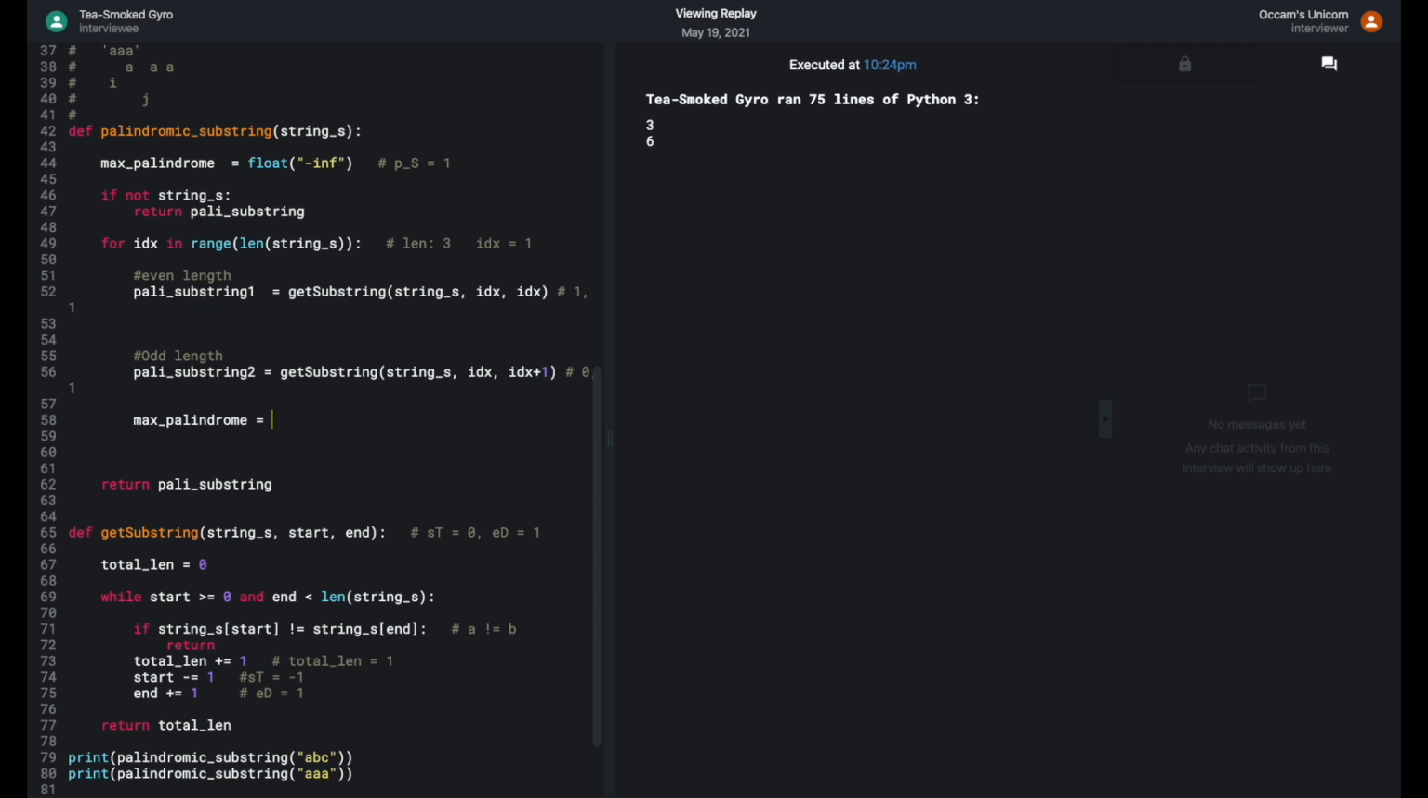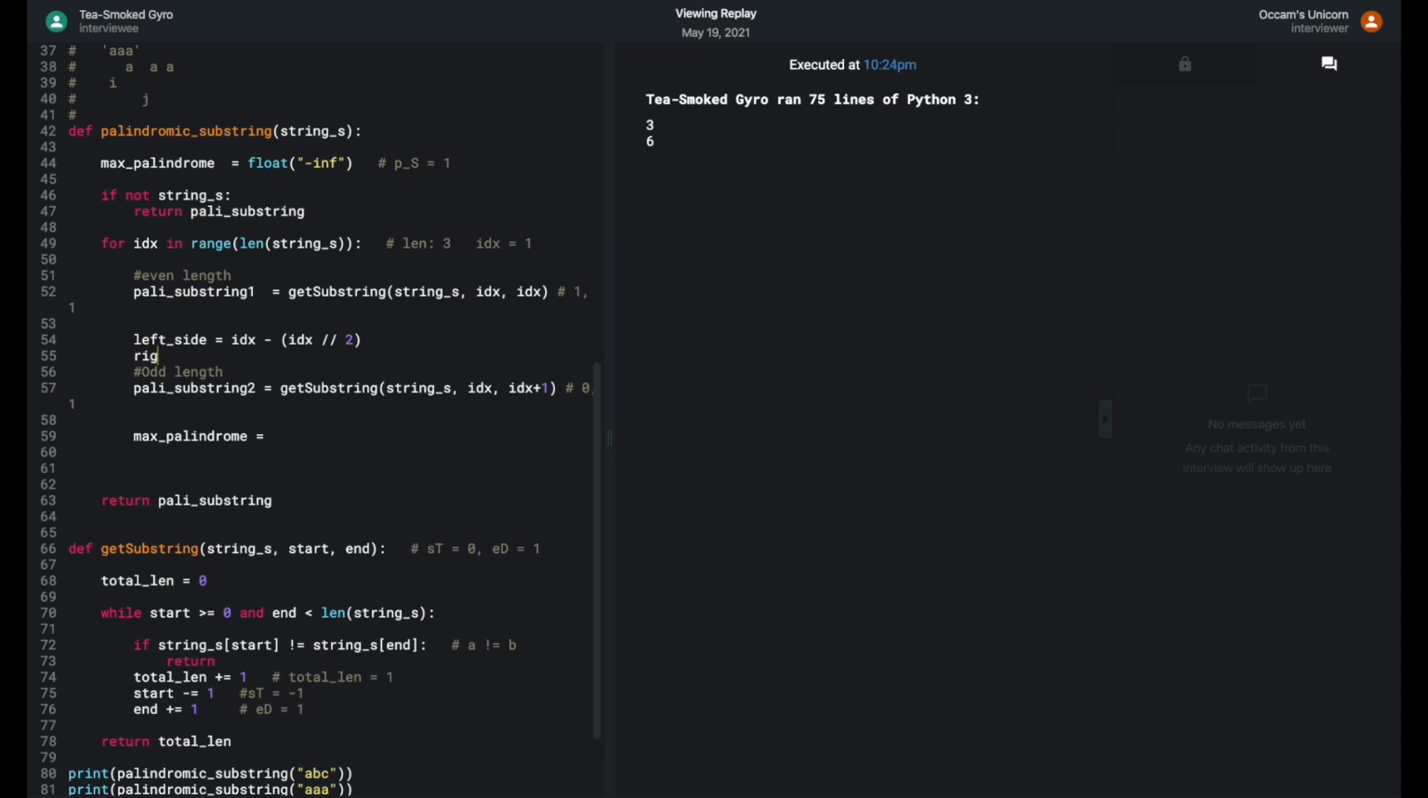Let me do this way. I can have left side equals index, right, minus index divided by 2, because this will give me the left half. And my right side will be index, right, plus this current index where I am, divided by 2 as well.